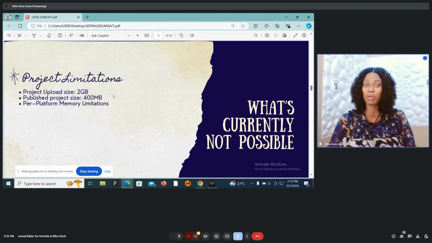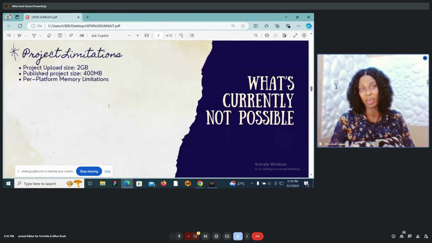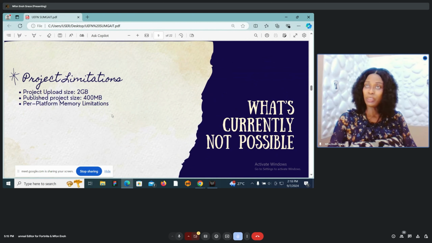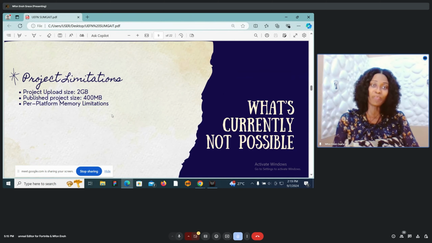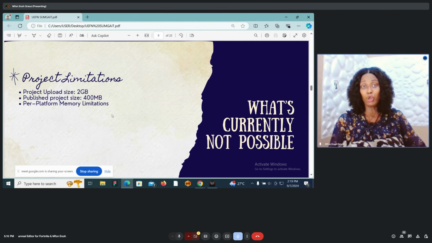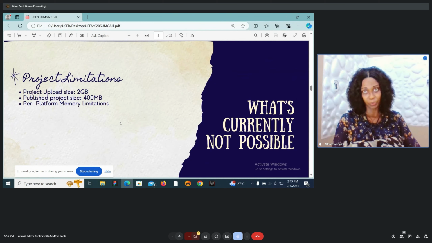The project limitations are a few of them. The upload size in UEFN is 2 gig. For you to be able to publish your island, it should be maximum 400 MB, and then we still have the per platform memory limitations. Although you have a notice that tells you the size of your map per time. Don't worry. Everything in UEFN is highly optimized. All the assets in UEFN are highly optimized.